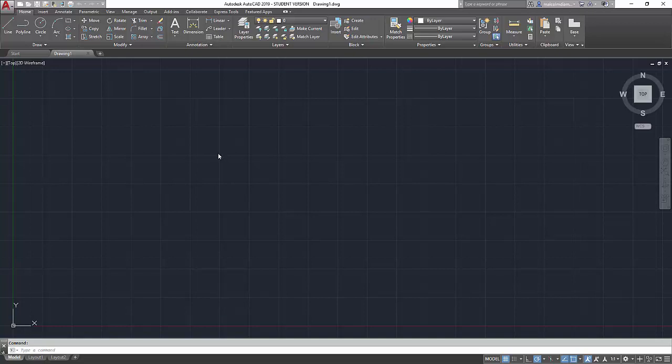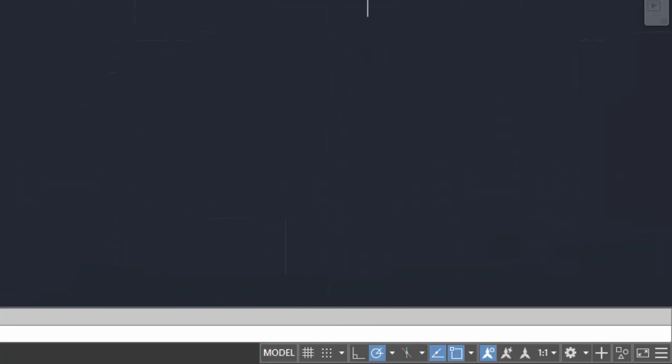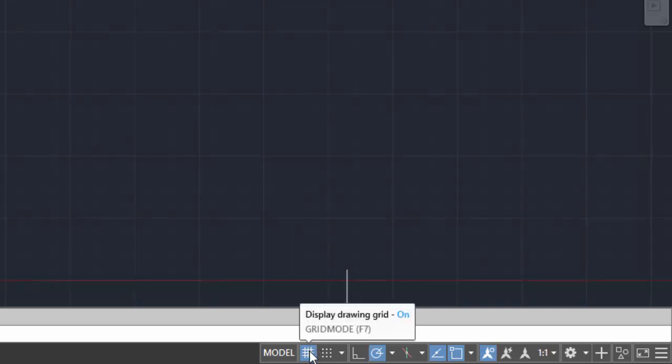So if you look at item 2, press F7 to turn the grid on. You look down here, or you can hit F7 and see what happens. You've got a blue icon there and it says display drawing grid is on. The alternate is, if you don't want to click on icons, you just hit F7. That does the same thing and it will toggle on and off. If I click it, you'll see it goes grey and the grid disappears. If I click it again, it goes blue and the grid's there. So if it's blue, it's on.